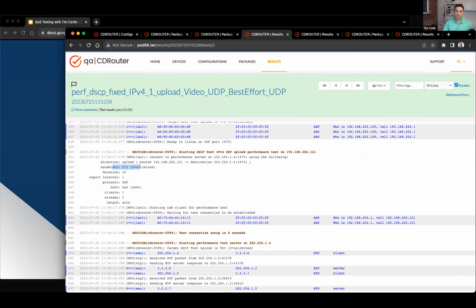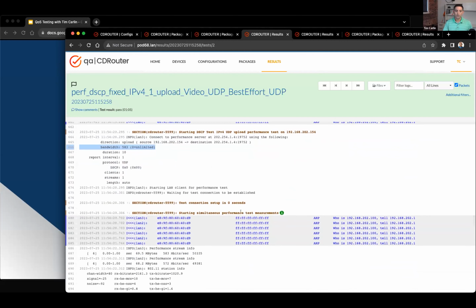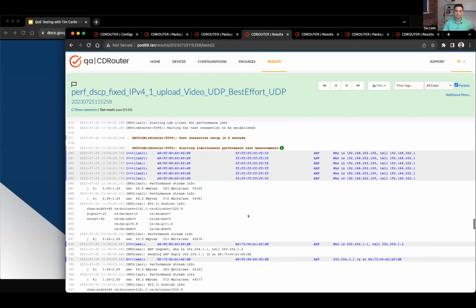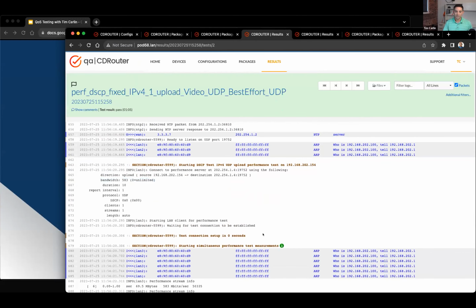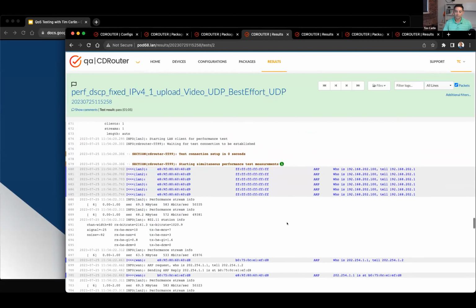So here we have 572 to coincide with our second one. And this is a best effort flow, so the code point is 0. And because I mentioned we have 3 interfaces, here's another best effort flow, again at 583 for a best effort flow to help fill the pipe. Now that all 3 connections have been set up, we're ready to start simultaneous performance test measurements.